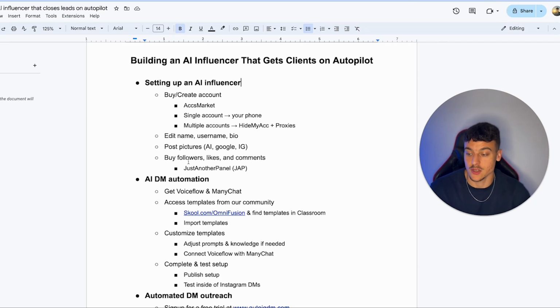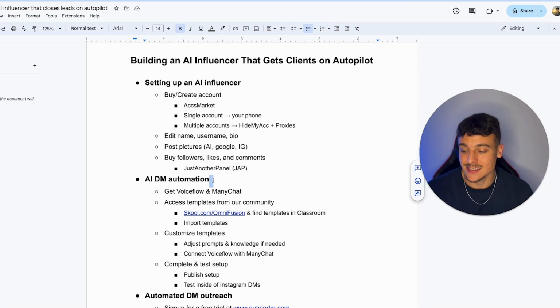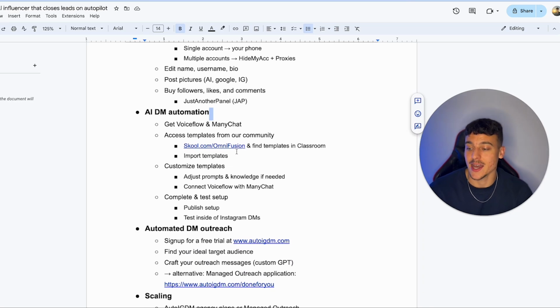And essentially, Just Another Panel is just a social media panel where you can buy followers, likes, and comments. Now, once you have your profile set up with real posts, with a good name, a bio, and you bought some followers, likes, and comments to make the account more engaged, the next thing we're gonna work on is setting up the AI DM automation.